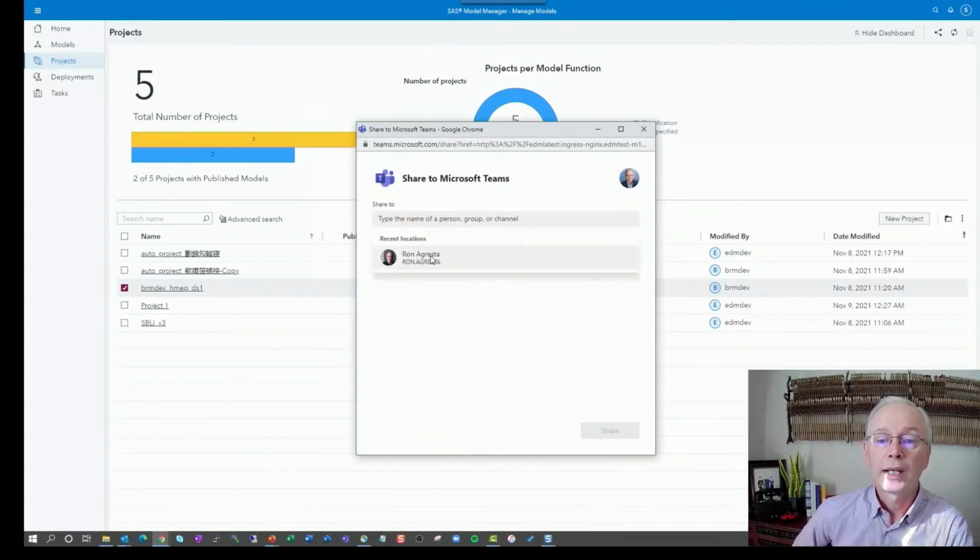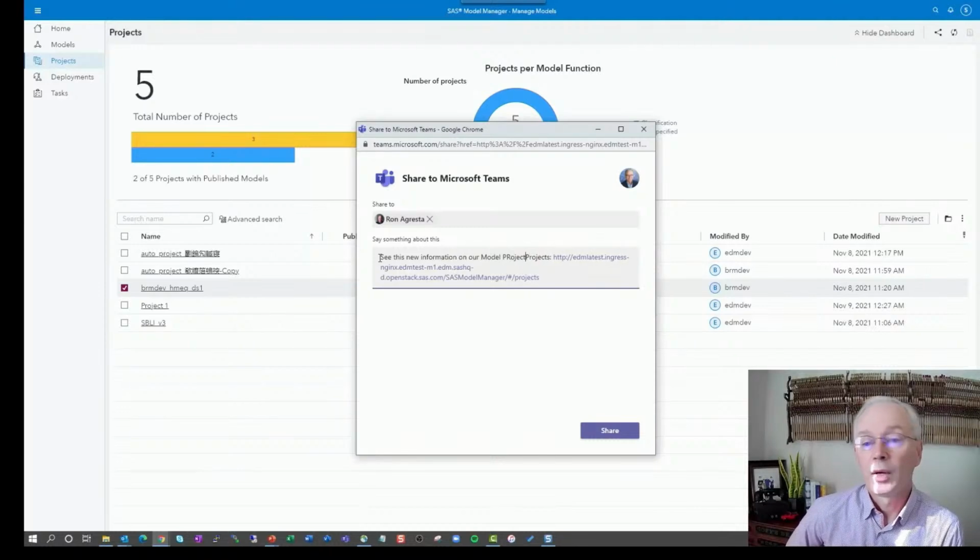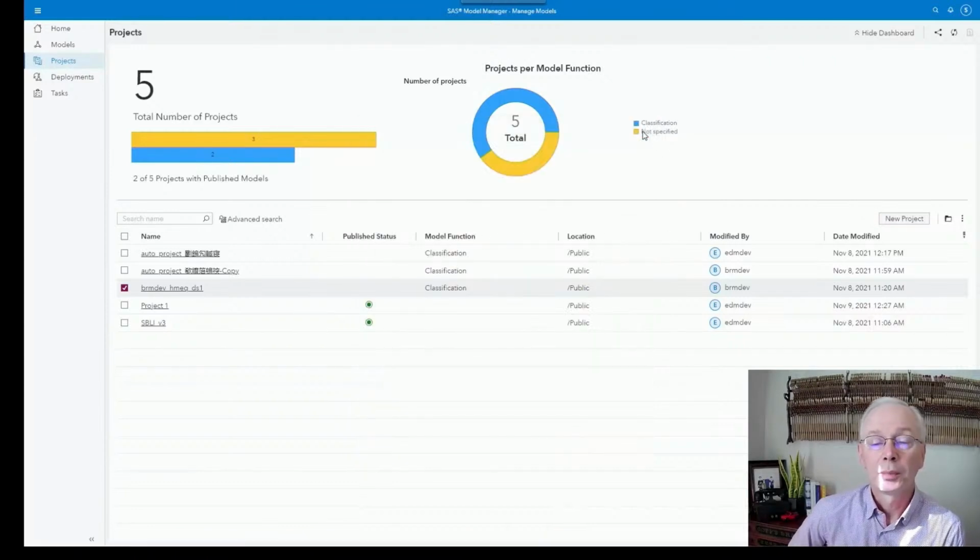The integration is built directly into Model Manager and integrates with the Teams environment. So I can select individuals on my team and then share information about the project, the model, or about the files underneath. And so I'm asking this individual, just check out some of this new information about our model project inside of Model Manager. This gives a direct link to that individual via Teams to explore that model project inside of Model Manager.